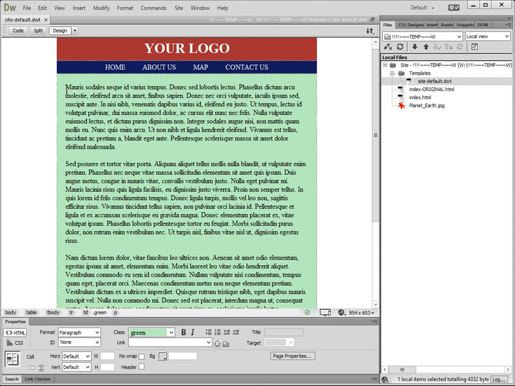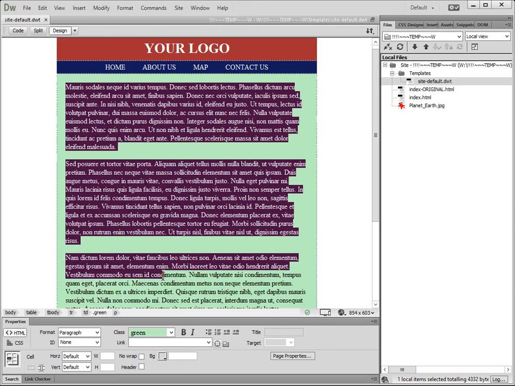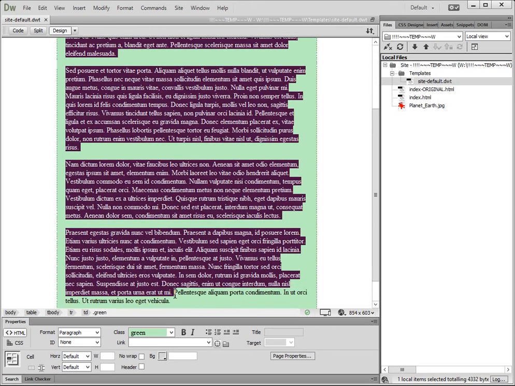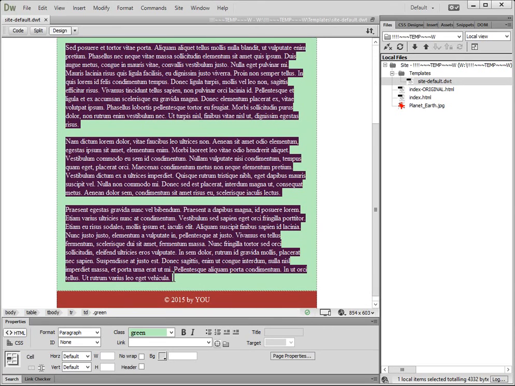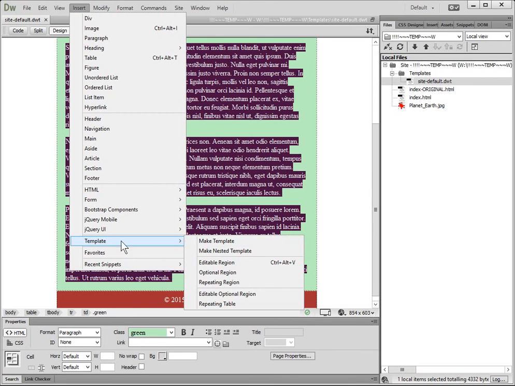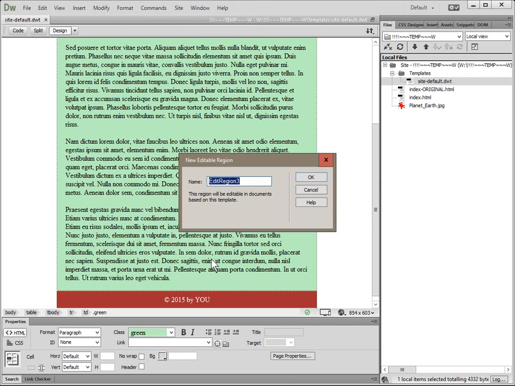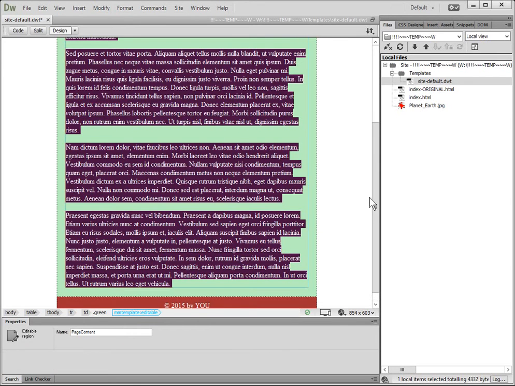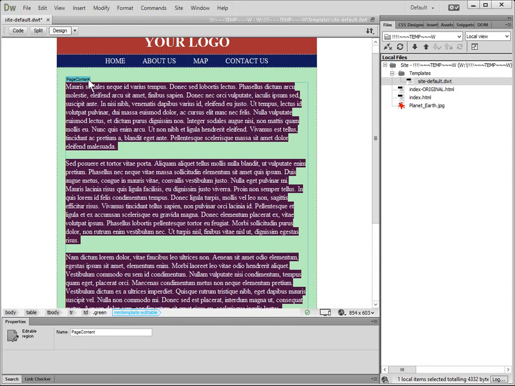So what you want to do is, you might do this for more than one area, but in this case with the one, you're going to select the content, right, and then you're going to go up to Insert, Template, Editable Region. Okay, and then it's going to ask for a name, so we can say page content, for example, and we now have this page content area which wraps everything else.